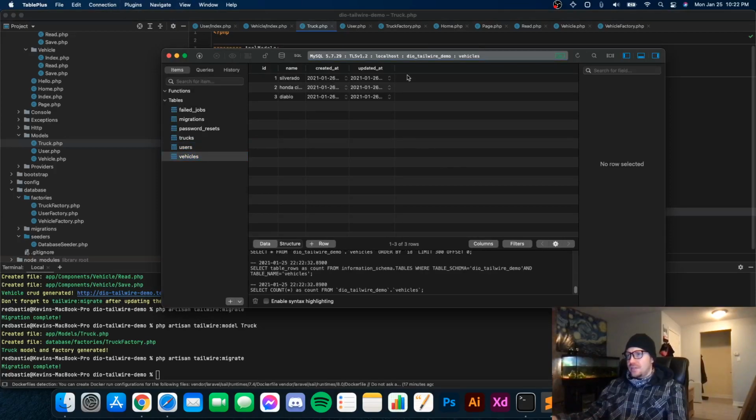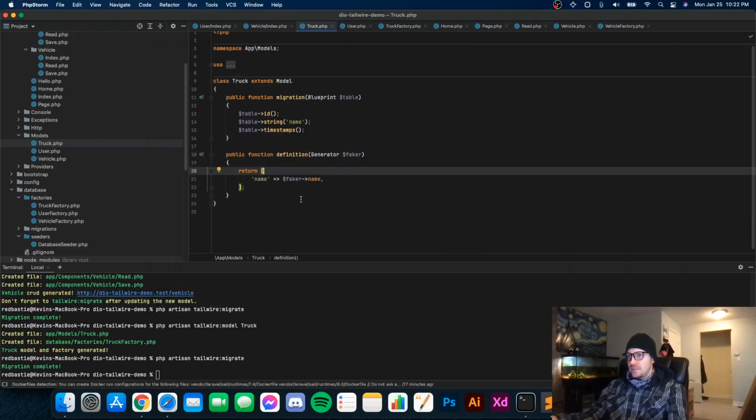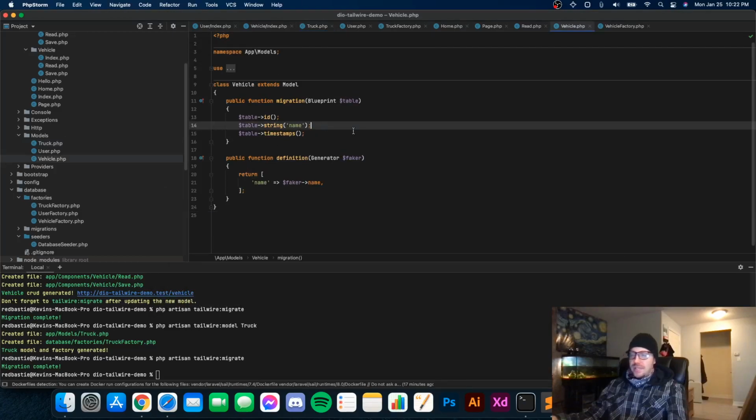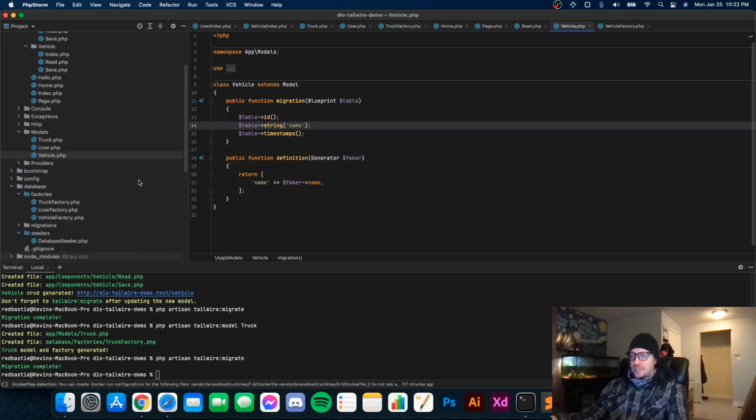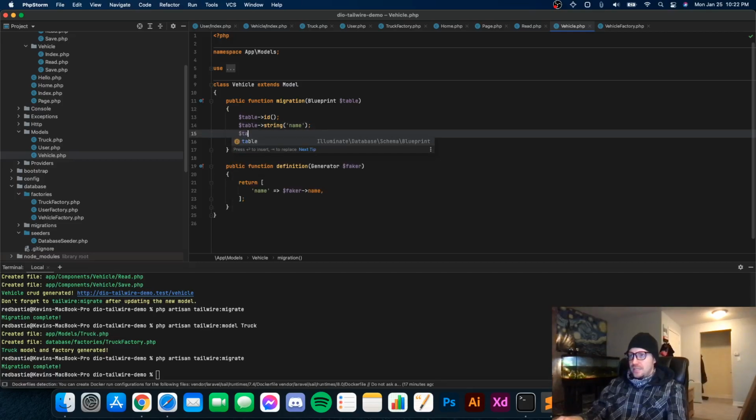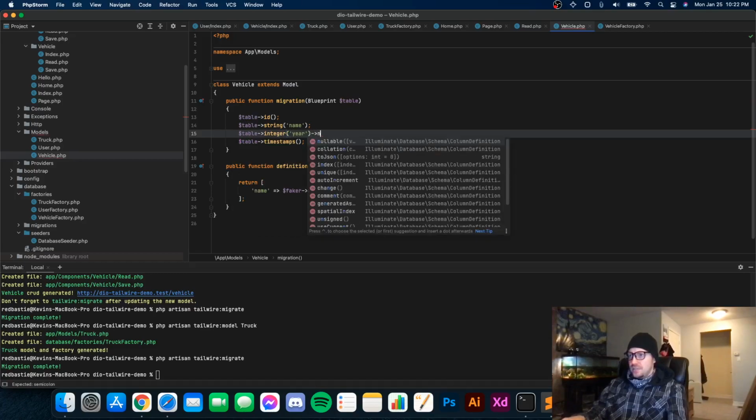So you see here I got vehicles, right? It has ID, name, and the timestamps. Now what if I wanted to add a new field? Well, normally with Laravel, you'd have to create a new migration and then add the stuff there and then run the migrations. But with Tailwire, what I can do is I can go table, integer, let's make one for year, the vehicle year, and I'll make it nullable.